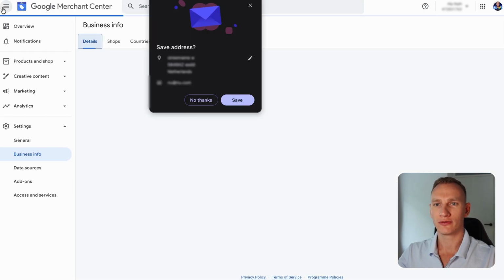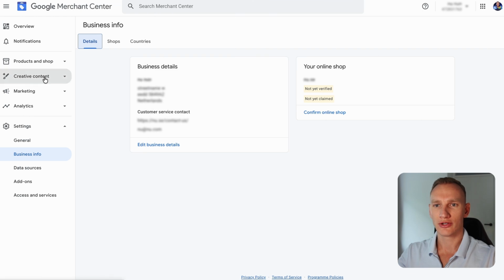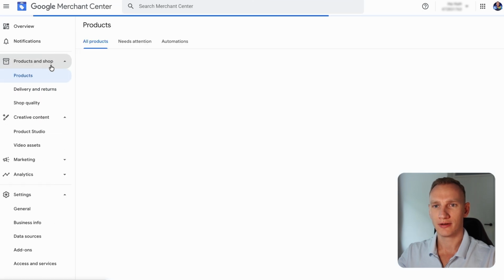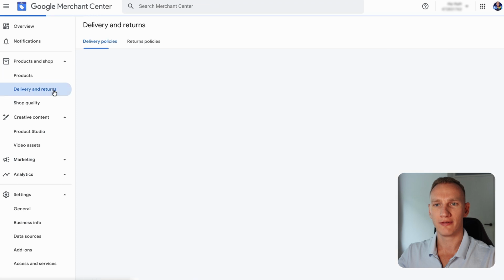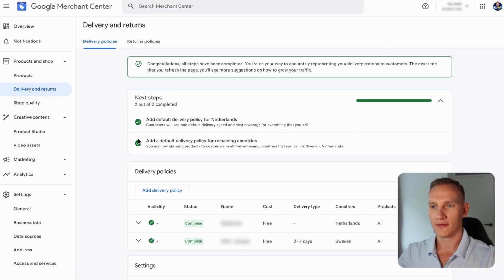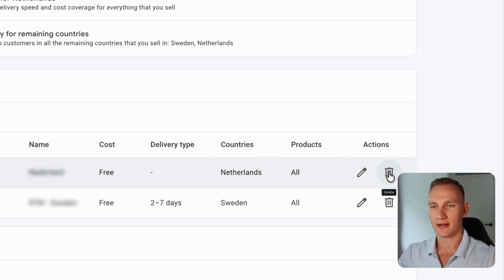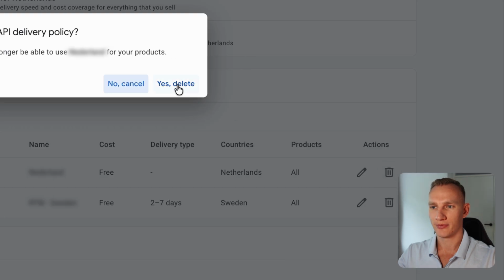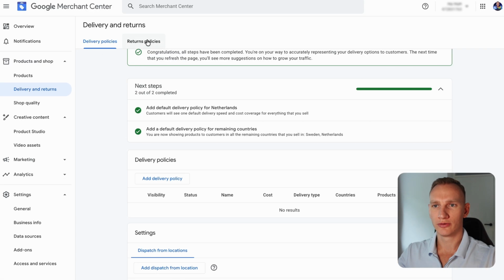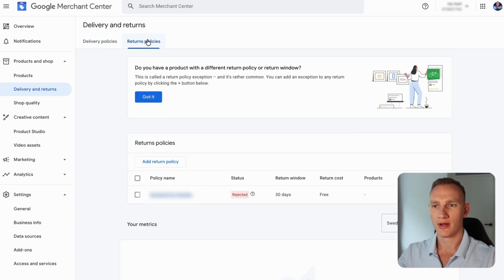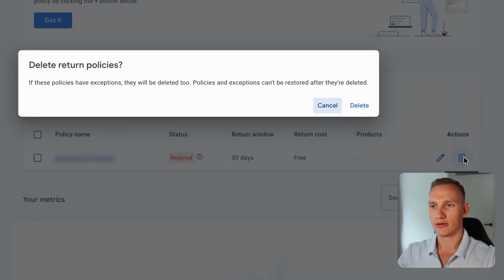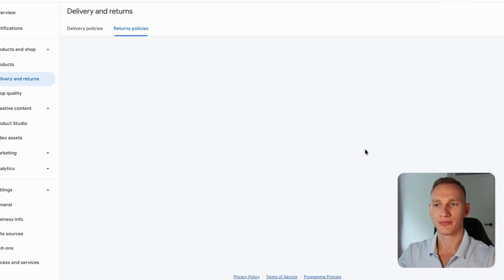Then we move over to the shipping settings, which you can find here under Product and shop. You go to Delivery and returns. Then you see that there are two shipping methods connected. Make sure to delete all of them. And then we go to the return policies. As you can see, we have one return policy there as well. So you need to make sure to delete it here as well.